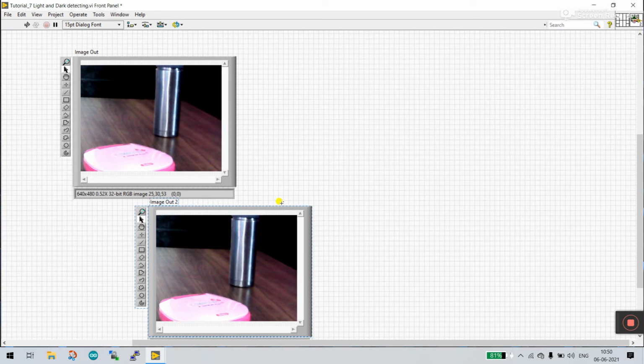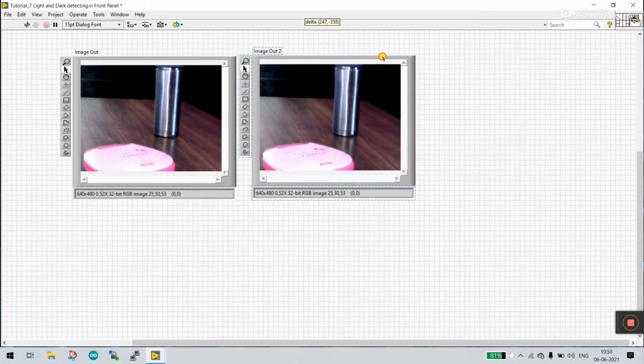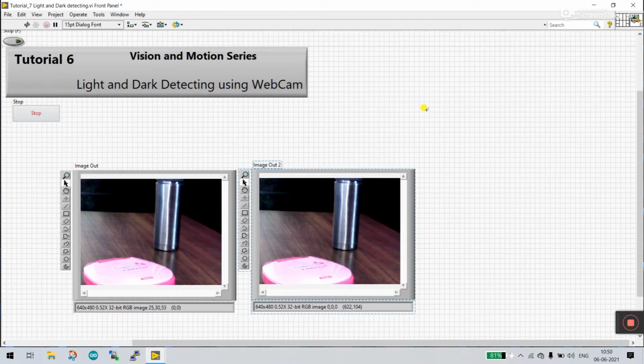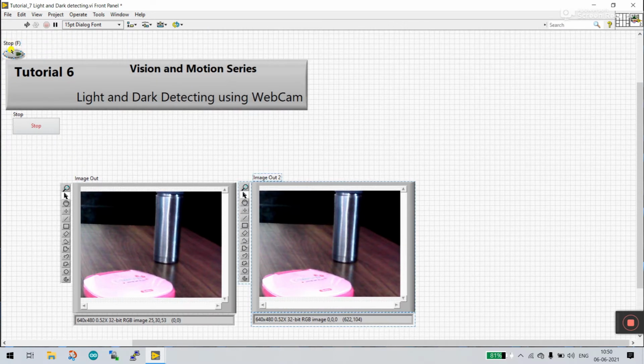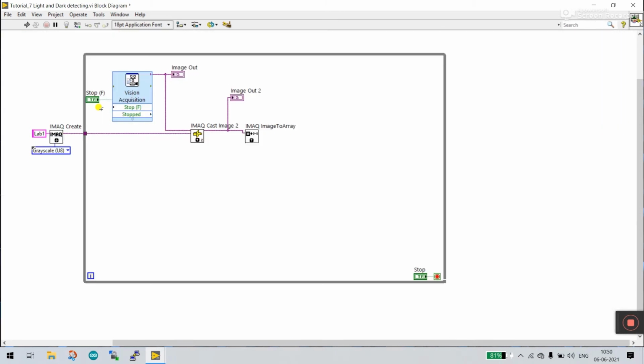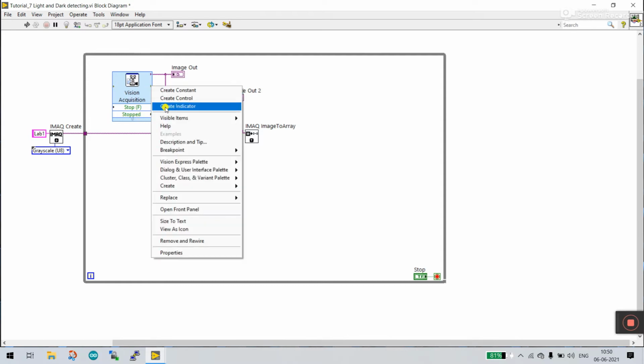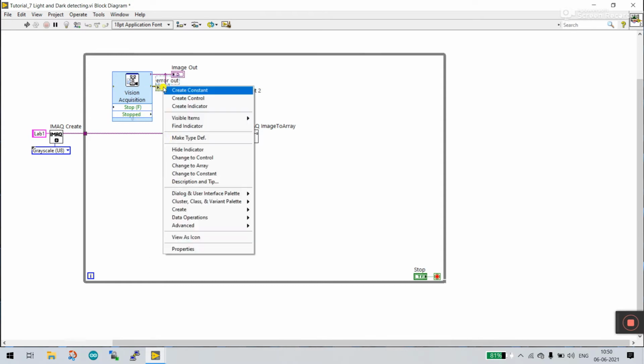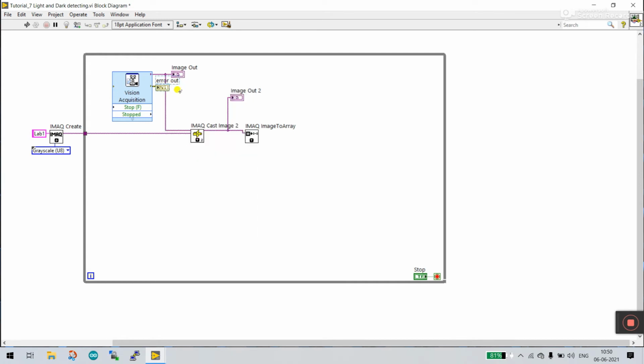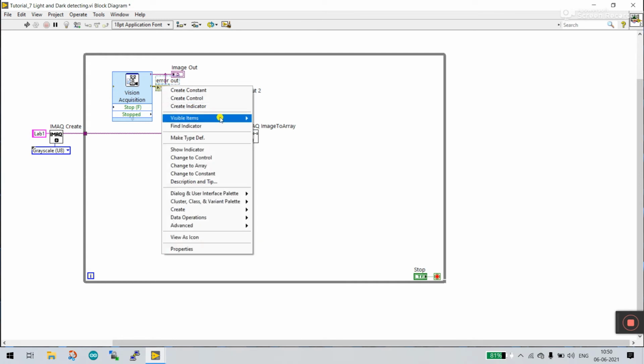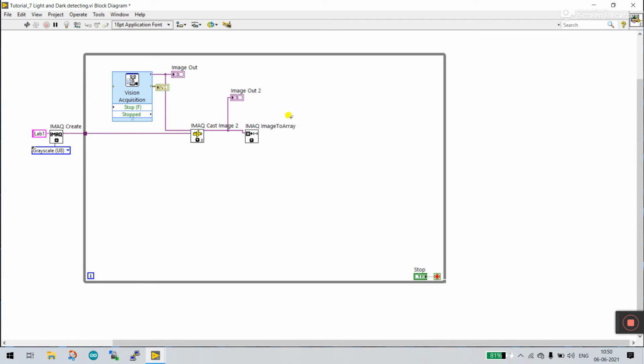Okay, now let's modify. Okay, now I remove this one, Control B, all done. And this is your error out. Right click and create an indicator and right click and come to Hide Indicator. Okay, all done. And Visible Items, label.